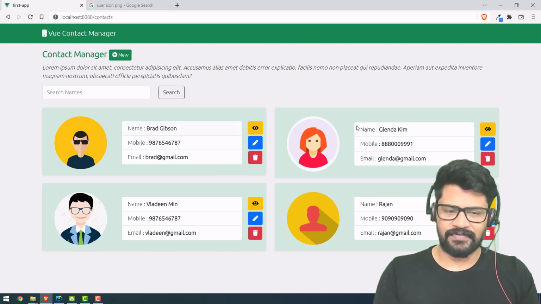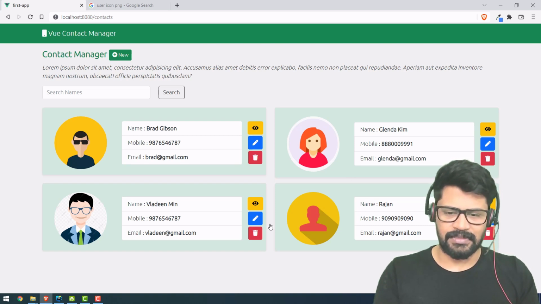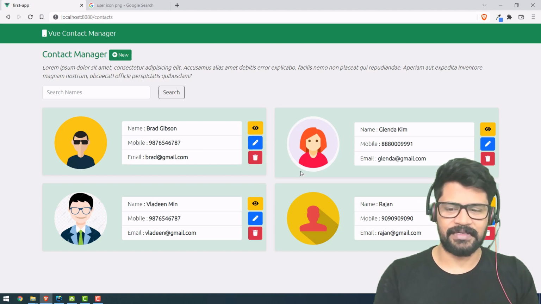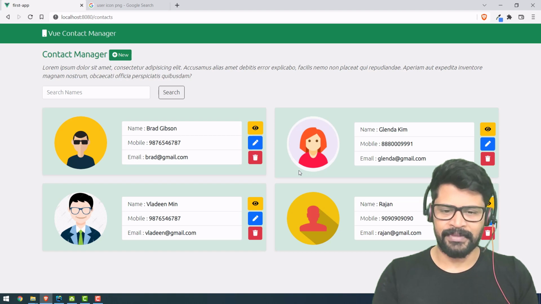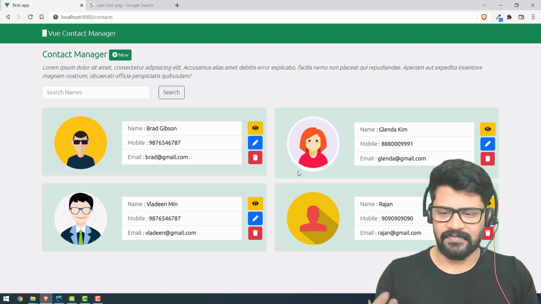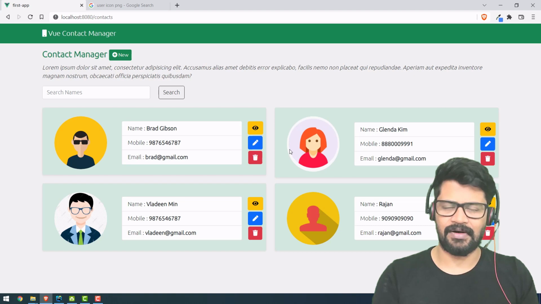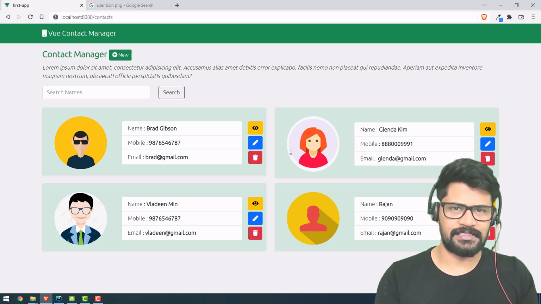So first of all, these are all default contacts that are there. These are coming from a JSON server. I made a JSON server setup, and from there its data is coming, and you can do some operations on it, which contains routing system and events handling, form handling, search, list rendering.